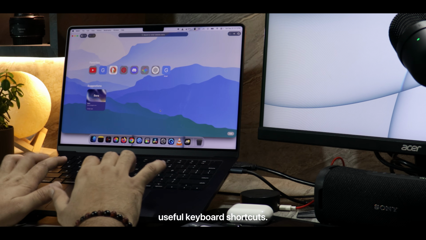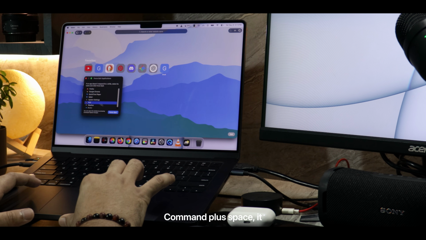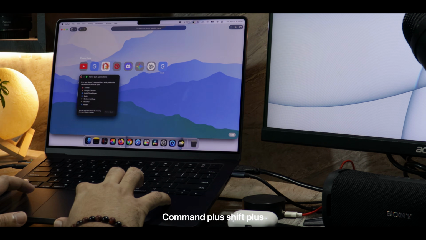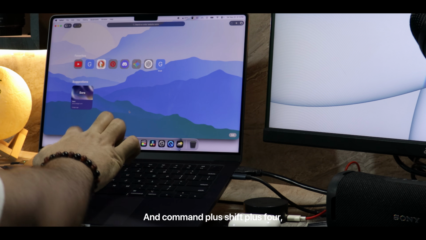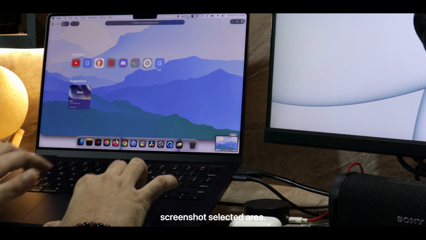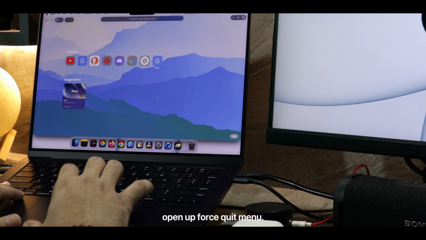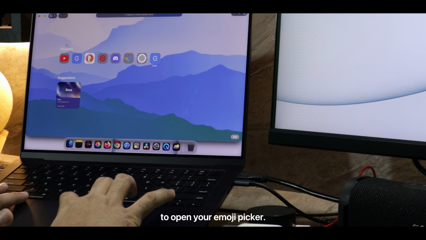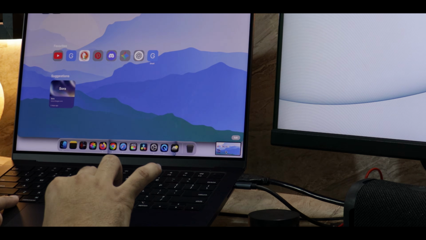Now here are some useful keyboard shortcuts. Command plus tab switches apps. Command plus space opens up your Spotlight search. Command plus shift plus 3, screenshot entire screen. And command plus shift plus 4, screenshot selected area. Use option plus command plus escape to open up the force quit menu. And use control plus command plus space to open your emoji picker. Yeah, Mac has a built-in emoji keyboard.